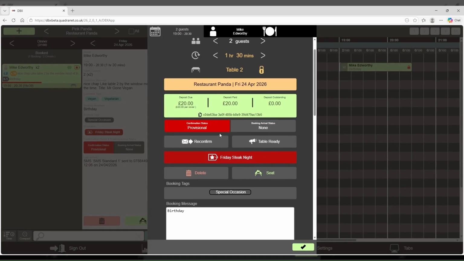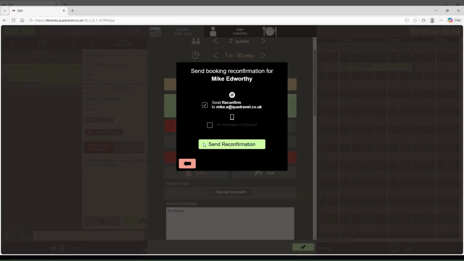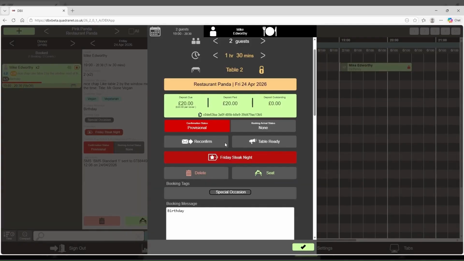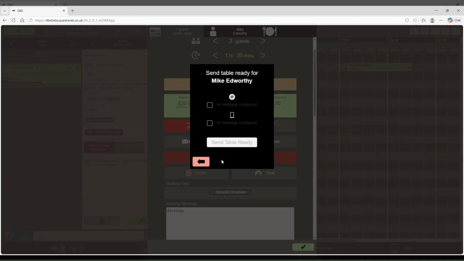We can also reconfirm the booking. So this will send the person a reminder about the booking. We do this by selecting reconfirm, and then either by email or by message. If the booking was on the night and we were in service and the table had become available, we might think to tell the people by using the table ready function like this.